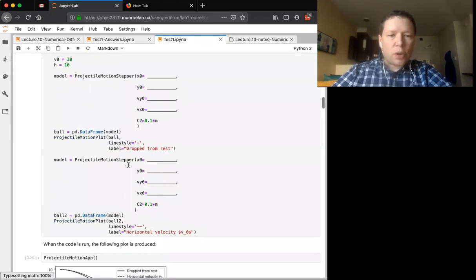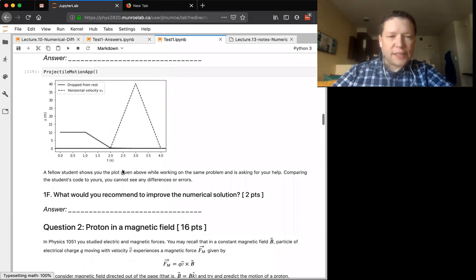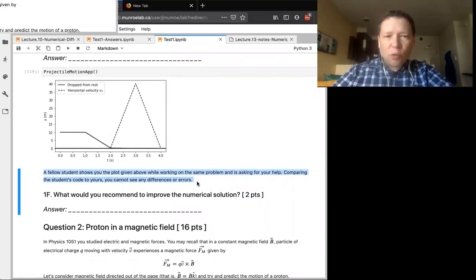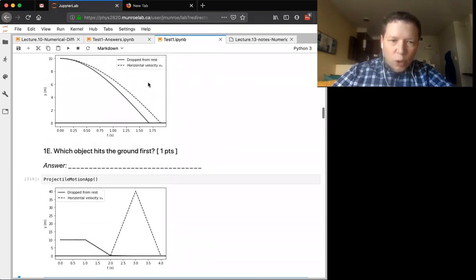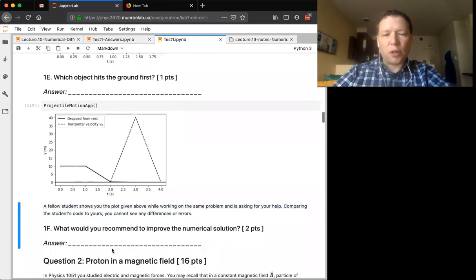If you remember, there was a question that looked like this one, where a fellow student was looking for help. The idea is that if the code is the same, this algorithm should work well. What's different about it? Well, you see the dots. This is a time step of 1 second. That's far too large. The problem is the time step is too large. You've got to make it smaller.